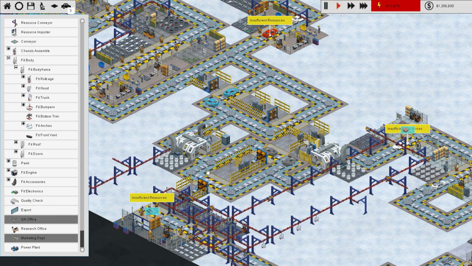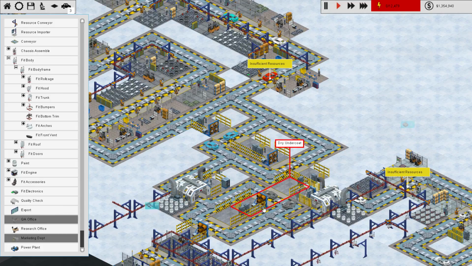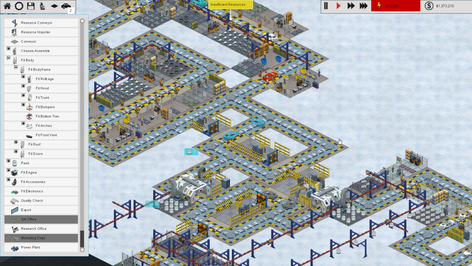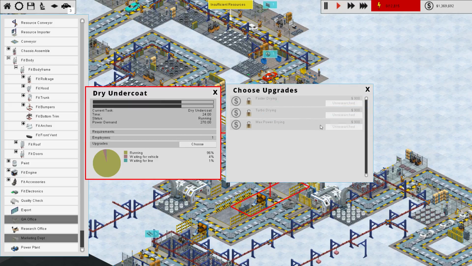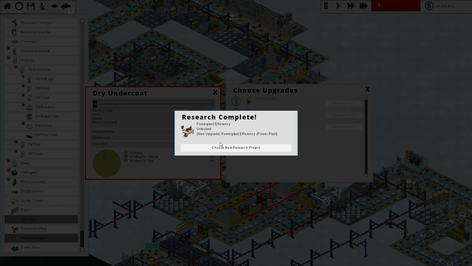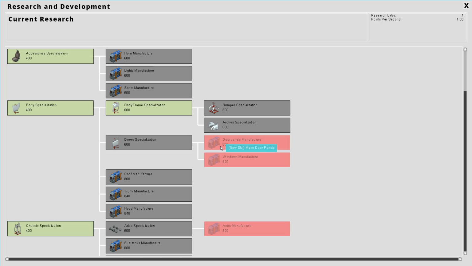Now, it doesn't look like we're running into any backlogs. We have all our dryers doubled up, right? Yeah, two dryers. Do we have faster drying? It helps a little bit. Now, I'm pretty sure it gives you more than 0.1%. I think it gives you a 10% boost. All right, power plant efficiency. Yeah, that's right. We should build some power plants. What were we looking at? Door specialization?